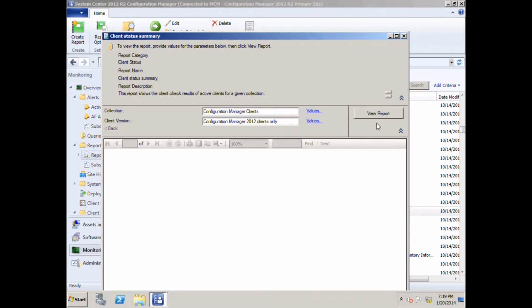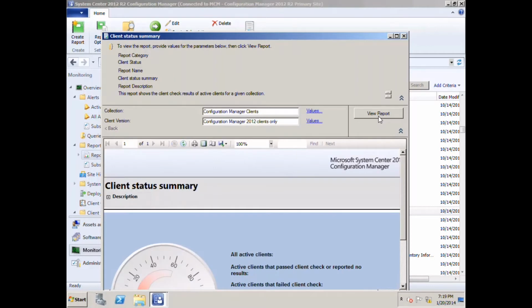Click View Report. The Client Status Summary report window appears, displaying the results for the report for active clients that have passed client health evaluation. Notice that the report was rendered using SQL Server Reporting Services.